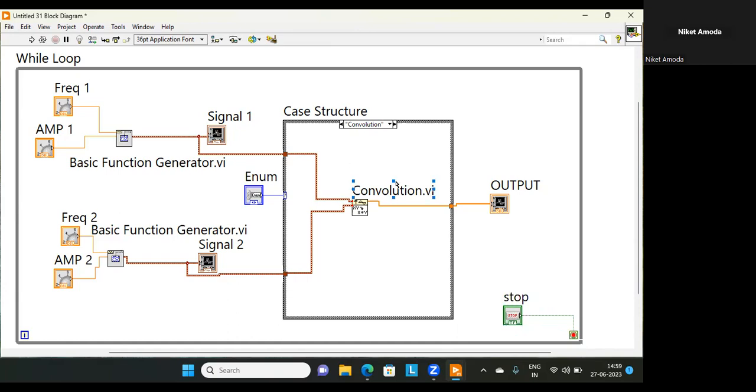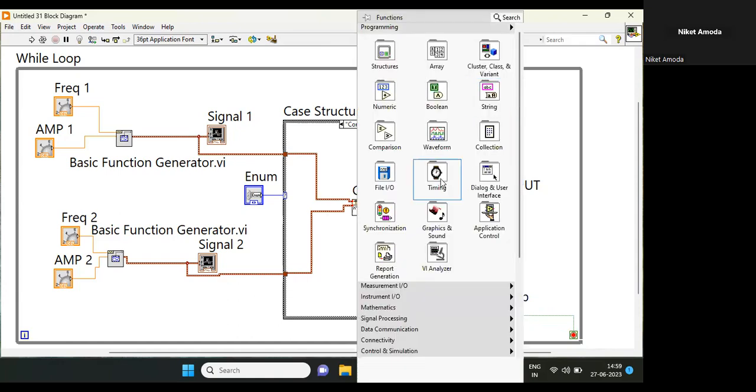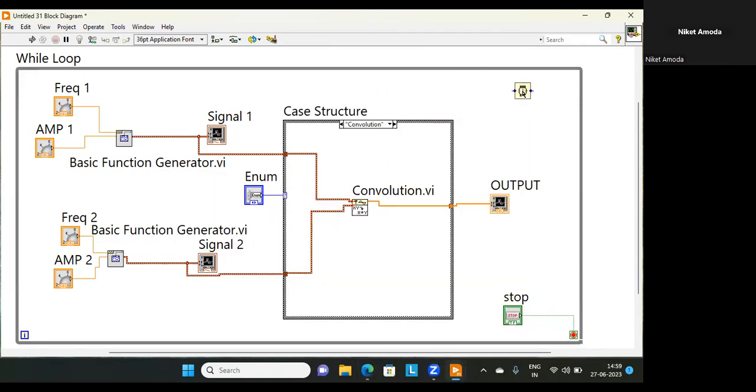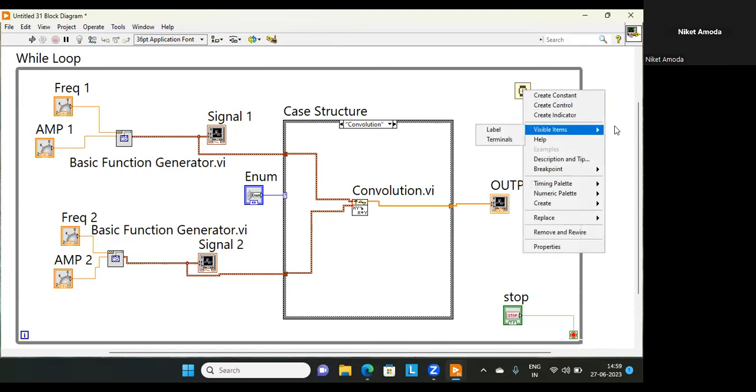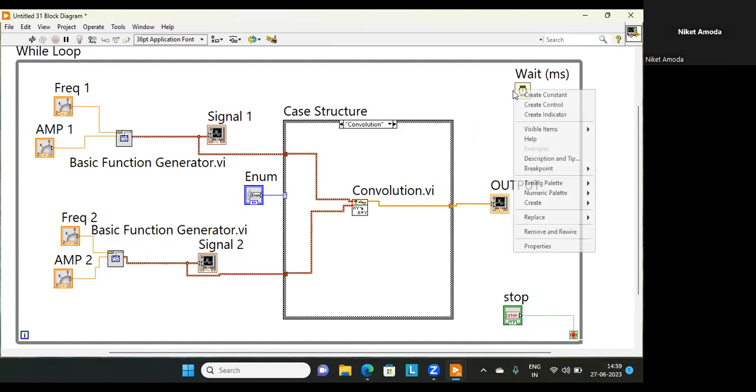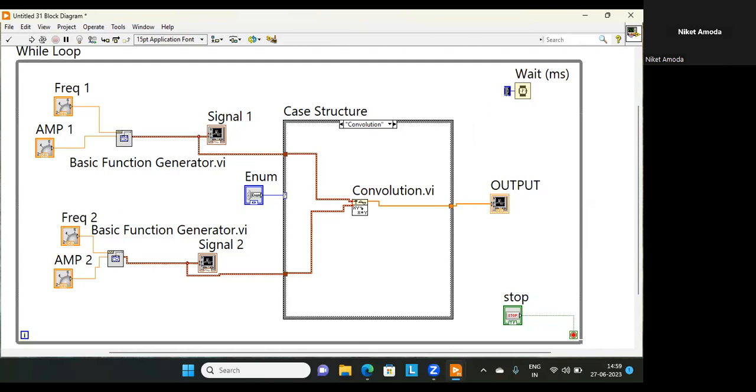Okay, next thing, I want to insert some delay. So right click, go to timing, and this is wait millisecond. Drag and drop, put it over there. Now move your cursor. How many milliseconds to wait? On the left hand side, right click, create a constant. You can write 200 milliseconds. That's sufficient, I guess.